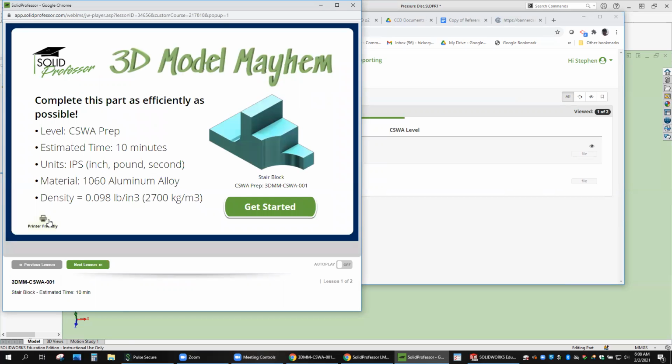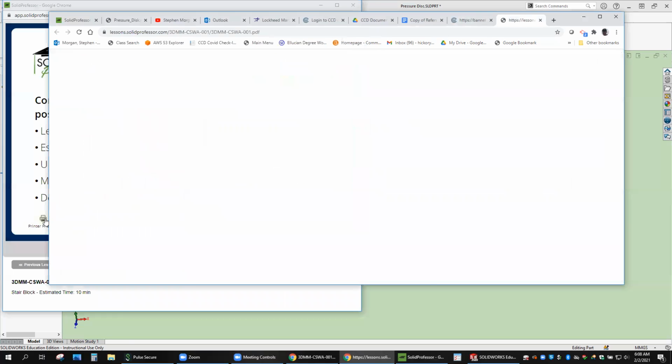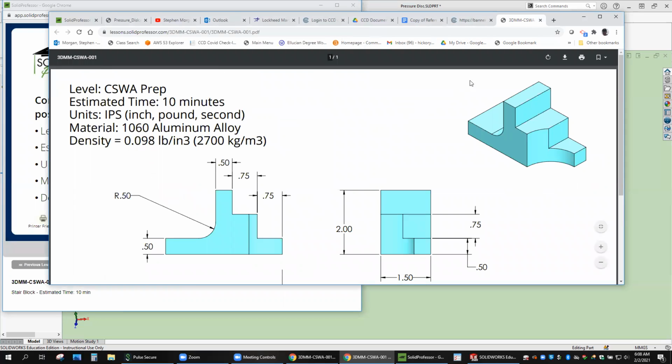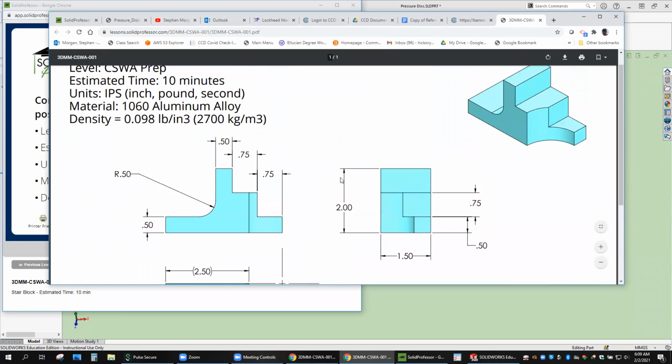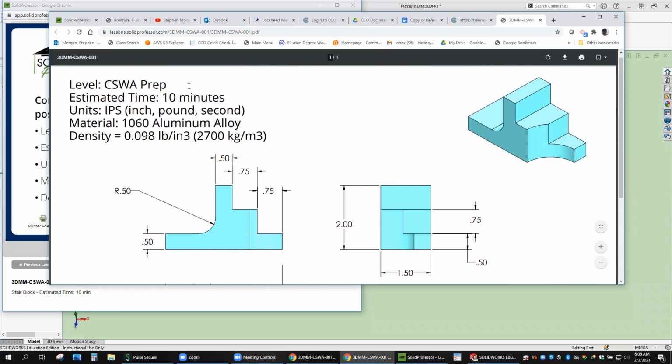So I'm going to explain to you how mass comes into play in your drawings. I'm going to click printer friendly because that's the way I like to work. So I've got my part drawing and I've got all the dimensions here. The thing I want you to focus on first when you open up a drawing is this material information right here. So we've got the units, IPS. That's probably the most important thing when you're first setting up a drawing.